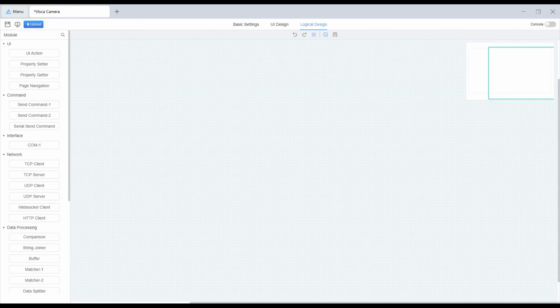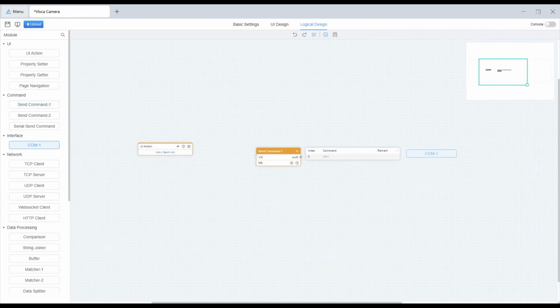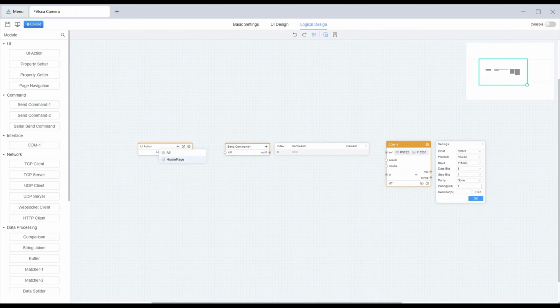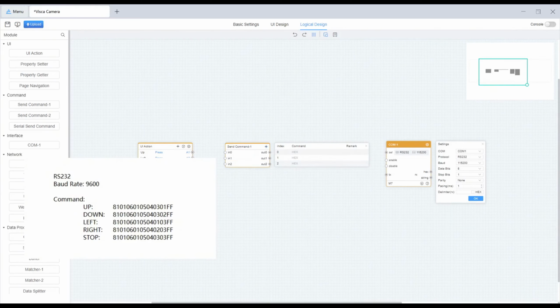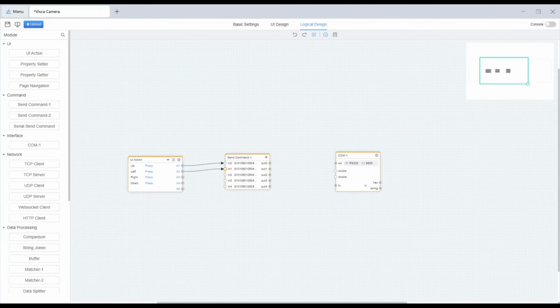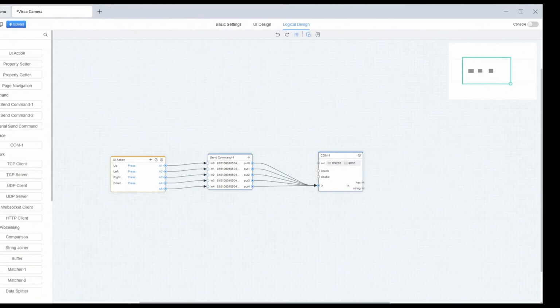Add the following three modules: UI Action Module, Send Command Module, and COM Module. In the UI Action module, click Sync to synchronize the pre-assigned action logical numbers from the UI Design interface. In the Send Command module, add command lines and input the camera's four directional control commands and the stop command. In the COM module, configure the parameters for serial communication, such as baud rate. Connect the nodes of these three modules according to the control logic to complete the configuration.